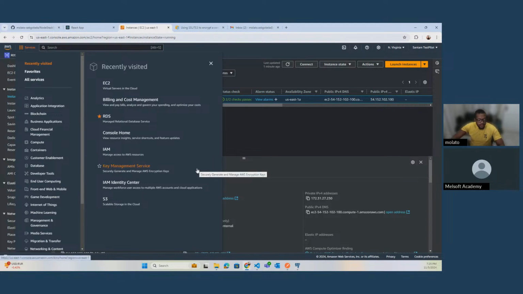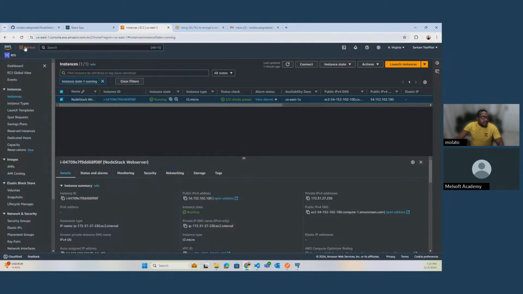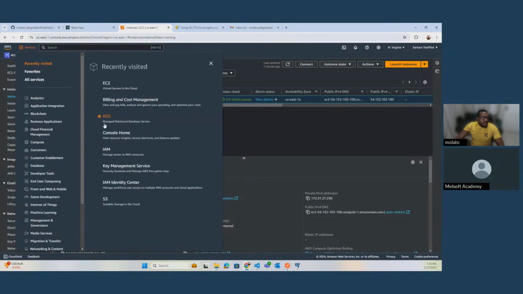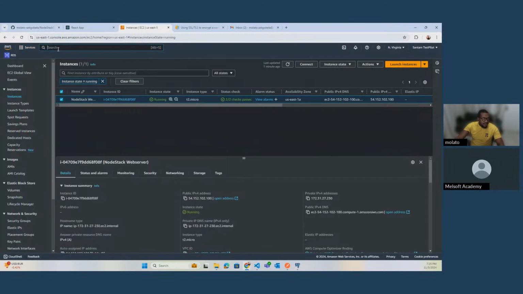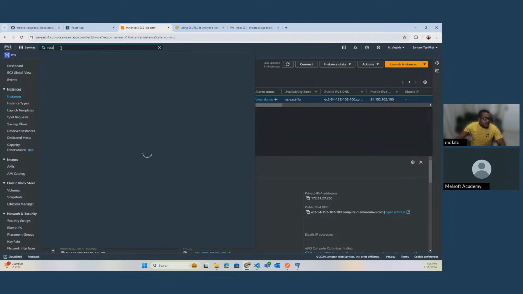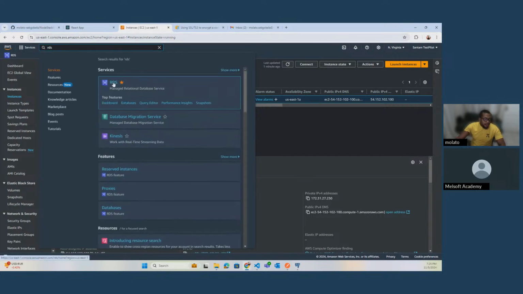So now, because we want to spin up an RDS instance, I'm just going to go to services. It's my favorite, I usually use it a lot, so it's going to appear here under recently visited. But if you can't see it there, you can just search for RDS, it's going to come out, and then you just click on it.